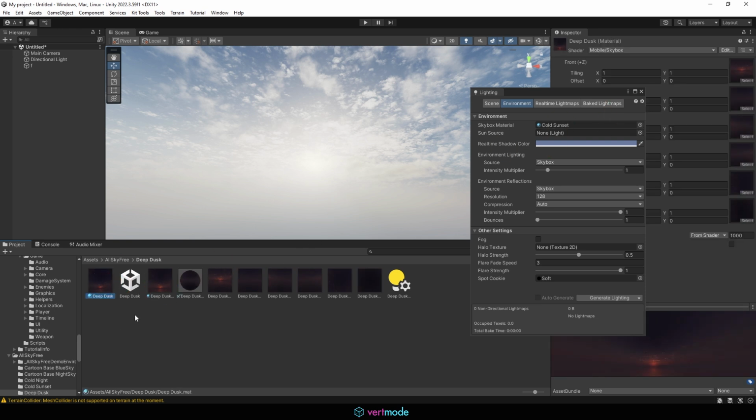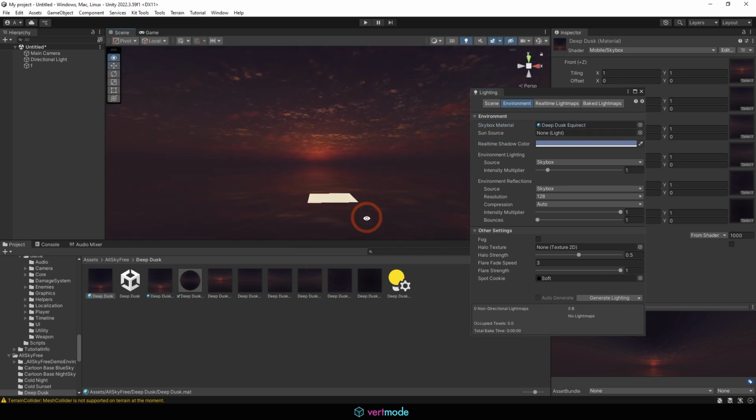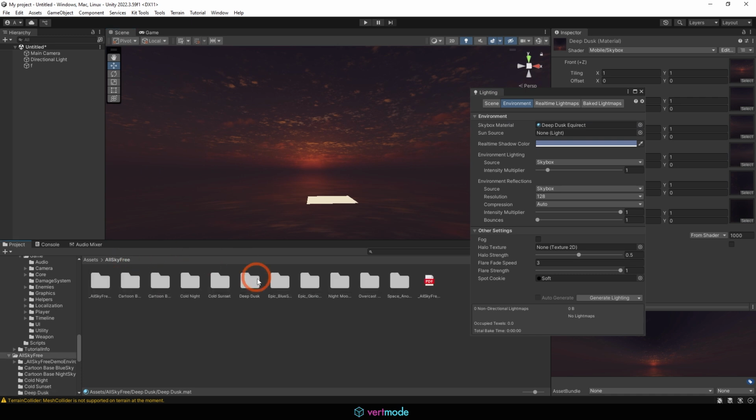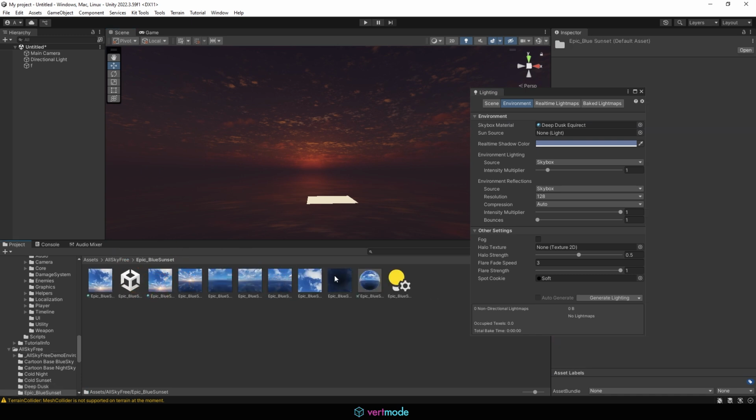Just look through these. You could also drag and drop them into here if you can identify which one of these is the material. I'm not actually sure. I think it's the one with the circle here. So there we go. And we can sample through these to pick what we like.